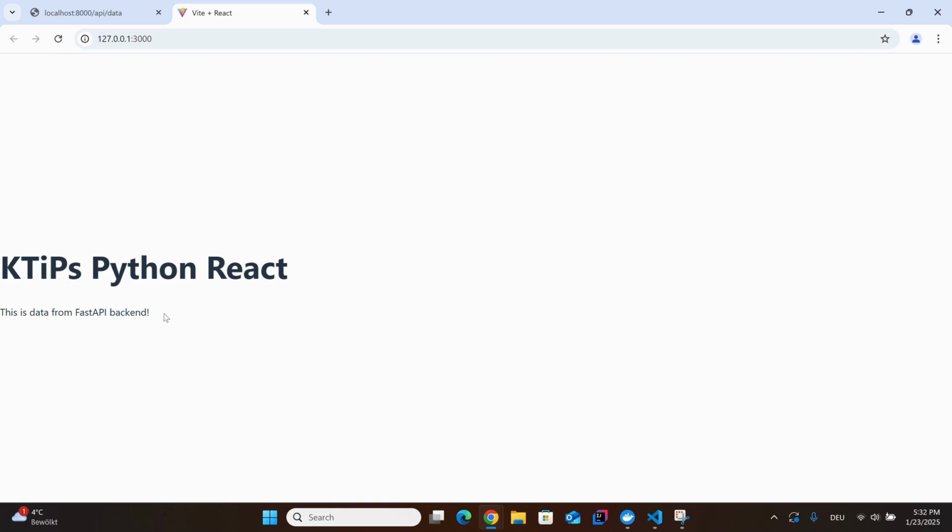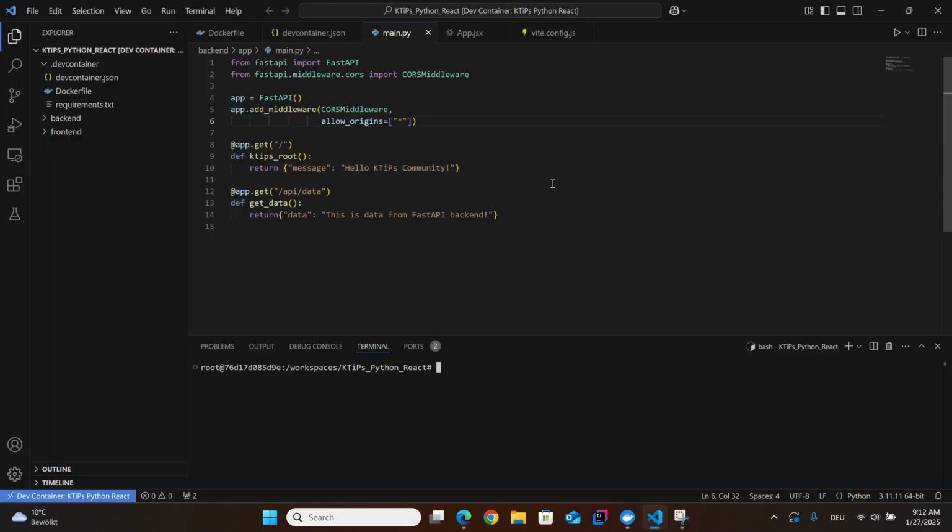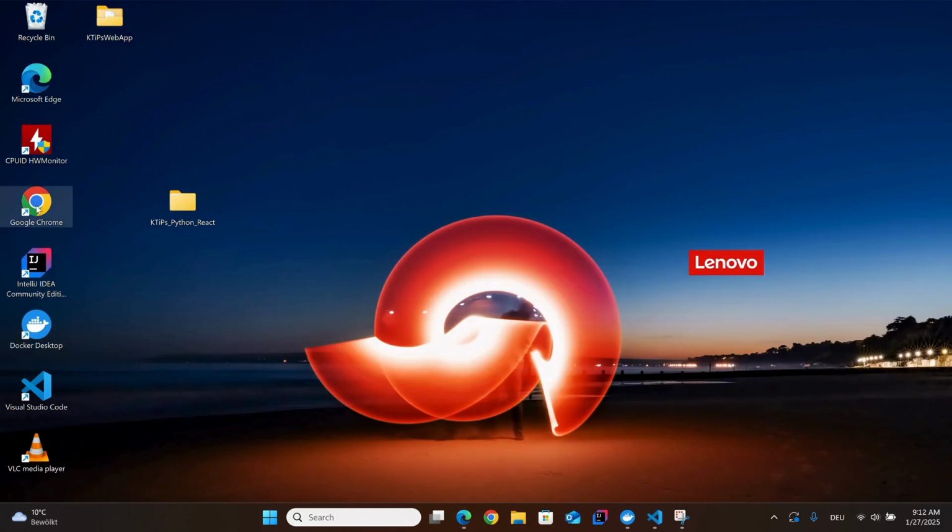So far, we have created the Dockerfile and devcontainer.json, added the necessary VS Code extensions, and reopened the project in the dev container. The Python backend and React frontend are now set up and working together. Now, the only step left is to publish everything to Git. This will be the last, but definitely not least, part of this video.